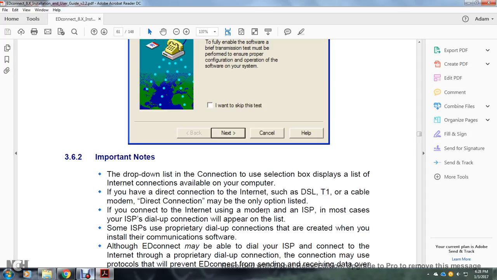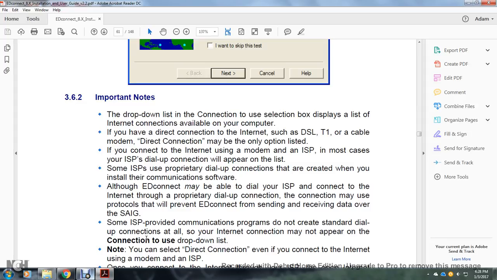If it's connecting with the internet using the modem of the internet service provider, in most cases the internet service provider's dial-up connection will appear on the list. The internet service provider uses proprietary dial-up connections that are created within the install of the communication software. Although Education Connection may be able to dial up your internet service provider, connecting to the internet through the proprietary dial-up connection may use protocols that will prevent Education Connection from sending and receiving data over the Student Aid Internet Gateway.